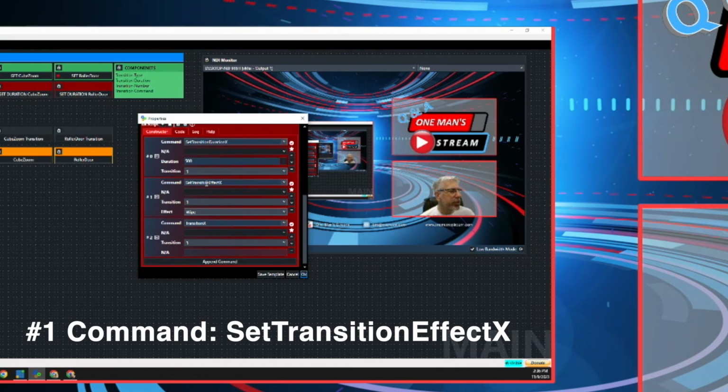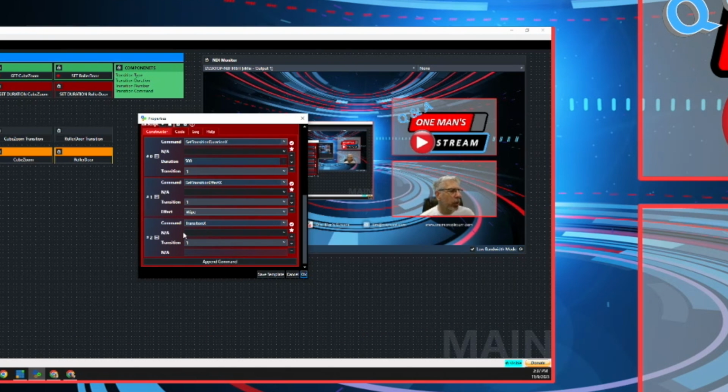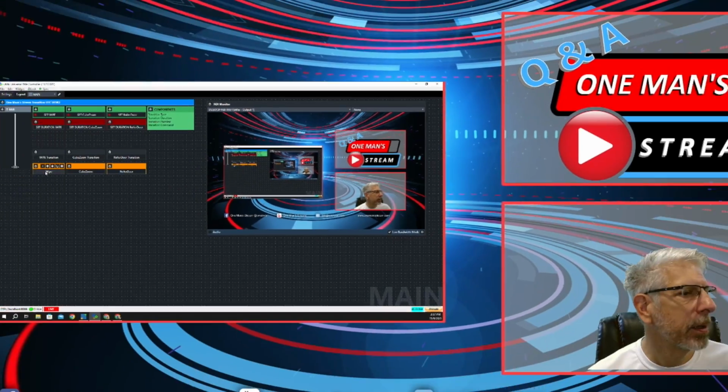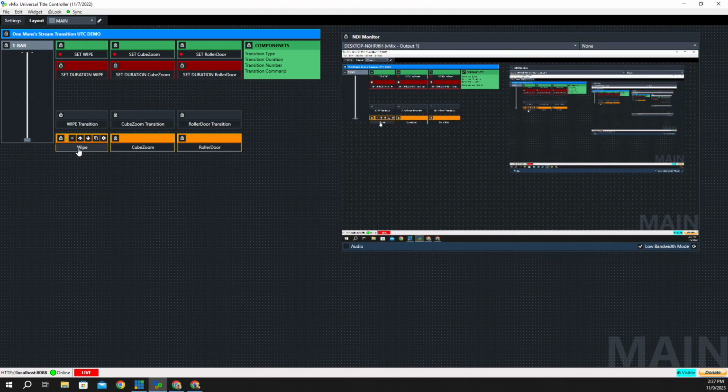Then we're going to set the transition effect. The transition effect that we're using is wipe. And then the last thing that we're going to do is we actually want to execute this transition, so we use the command transition X. And again, if you notice, under all of these, we're using transition number 1. 1, 1, and 1. So let's click on that, and you can see where our transition changes.